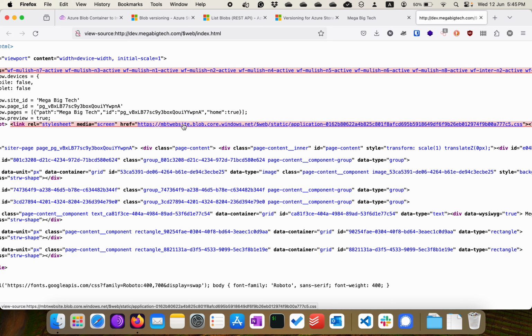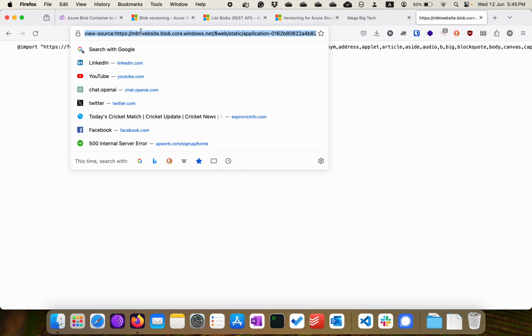So this is mbtwebsite.blob.core.windows.net, and then follows the $web/static application, blah blah blah. If we open it, this is a CSS file. So blob.core.windows.net suggests that this is a storage account, a blob storage account, and to further verify this, we can call this URL using PowerShell and look at the headers maybe.